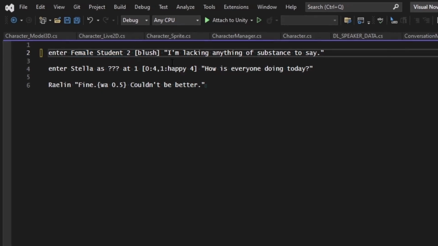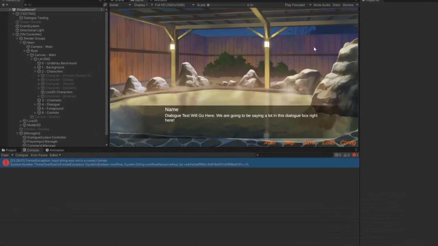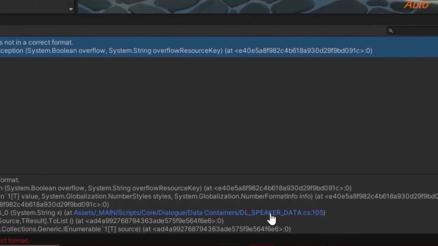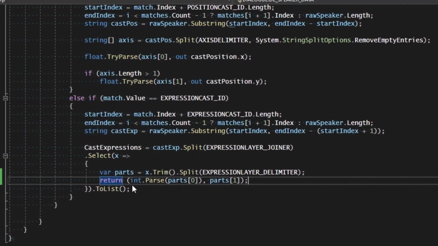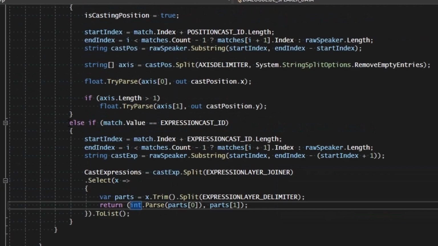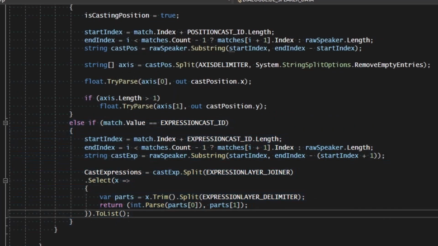But if I go ahead and try to run this, you can see that we get an error in Unity saying the input string was not in the correct format. And if we look at that, it's coming to our dialog speaker data here, where when it's caching or splitting this expression data, it's automatically looking for 2 parts. So it's expecting 2 parts when we only technically need 1.